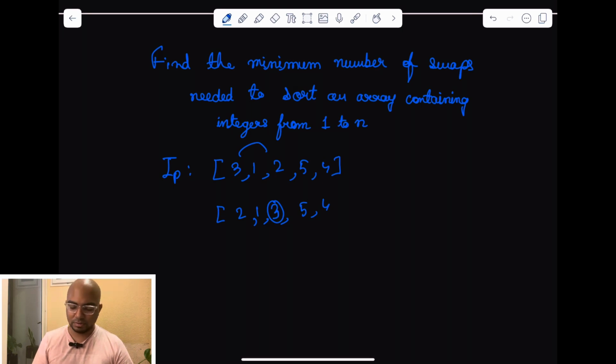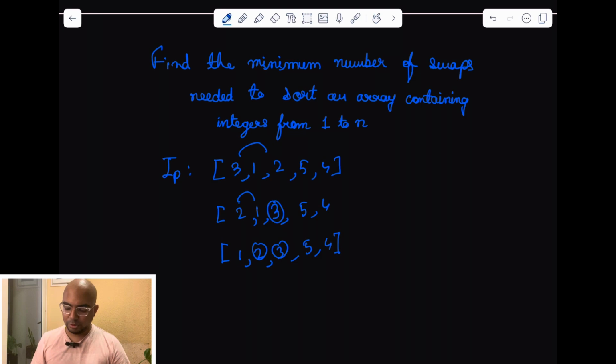Now what is the correct position of this? 2. So I put this one here. So now this comes here, and this comes here, and this comes here. So now 2 is at the correct position and 1 is now at its correct position. Now similarly for the remaining, we'll put this one here, and then 1, 2, 3, 4, 5. So this is sorted. So how many swaps did we have to do to solve this part? 1 swap, 2 swap. Similarly here just 1 swap.